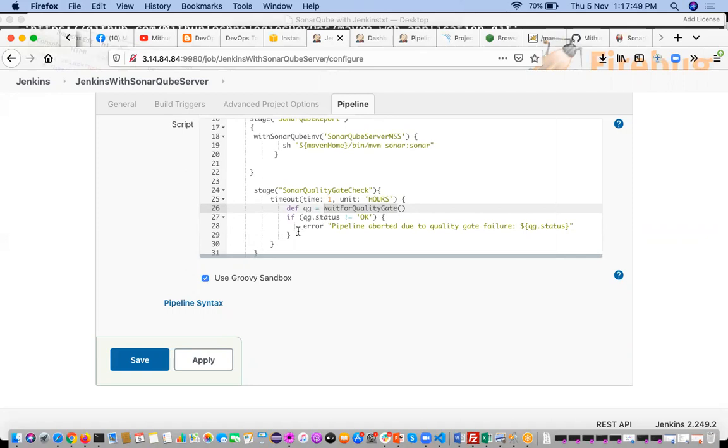Along with this, you can write an if else condition also. Here qg, quality gate, is one variable. This function is going to return the quality gate status, whether it is passed or failed. Based on that, I am checking the condition here: if quality gate status not equal to OK, then pipeline aborted due to quality gate failure. So if it is passed, you can write the else.